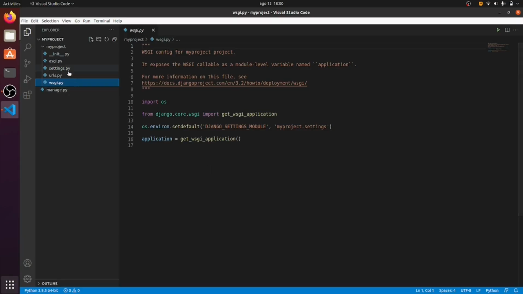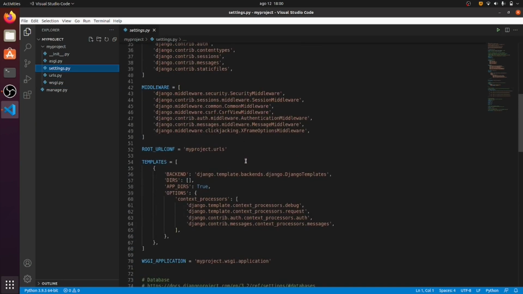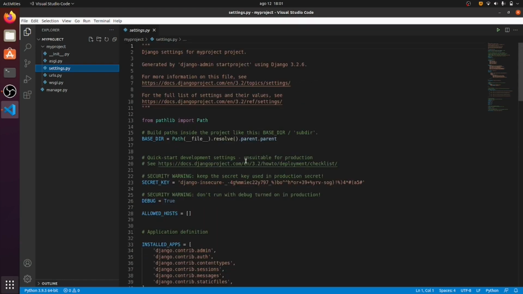The next file is settings.py. This file contains the global settings for the project. Throughout this course, we are going to update this file many times. Right now, I am not going to make any change, but we will make changes in this file from time to time.